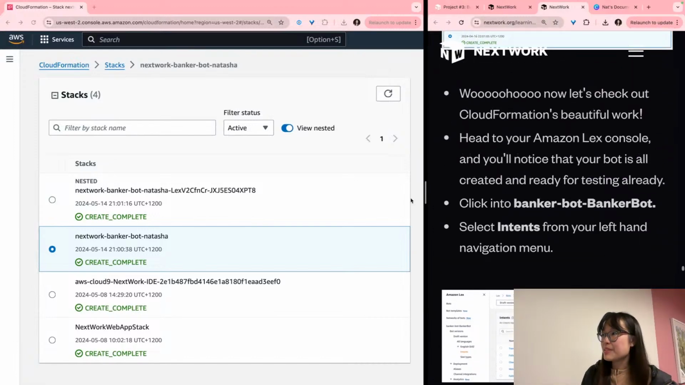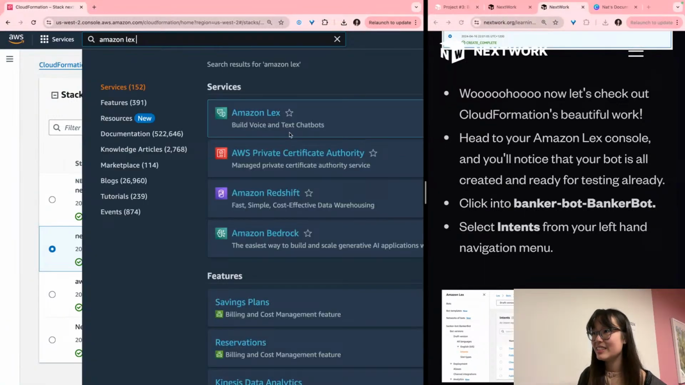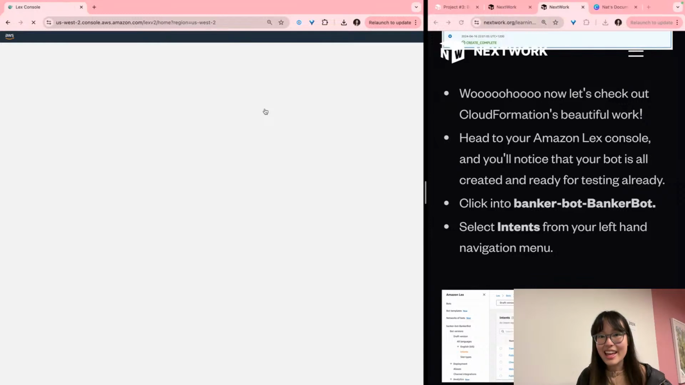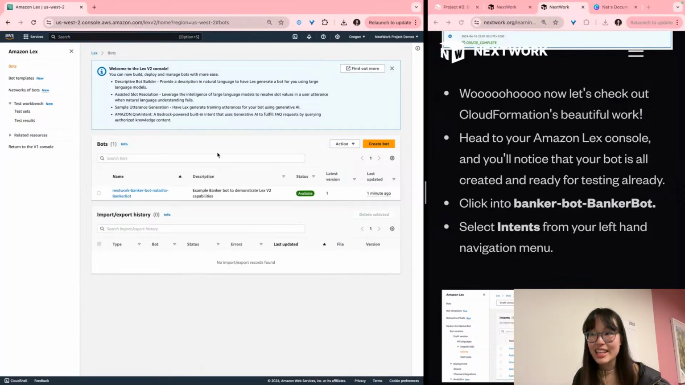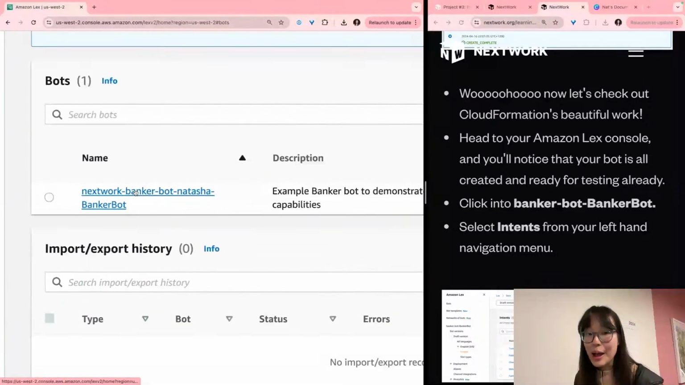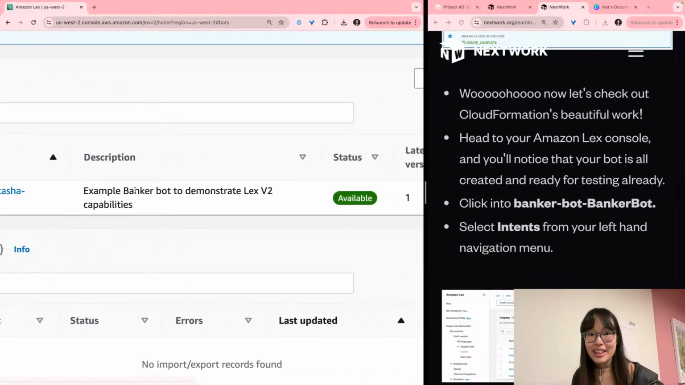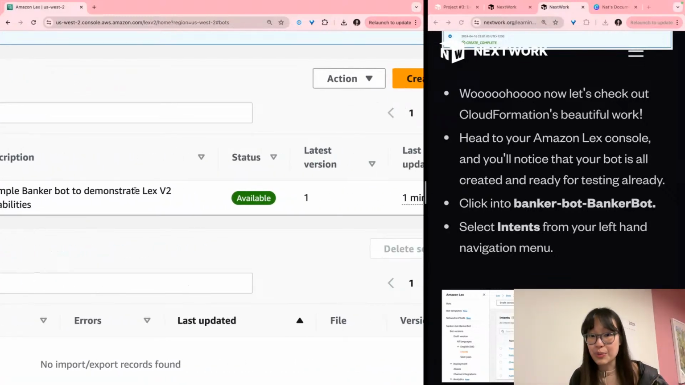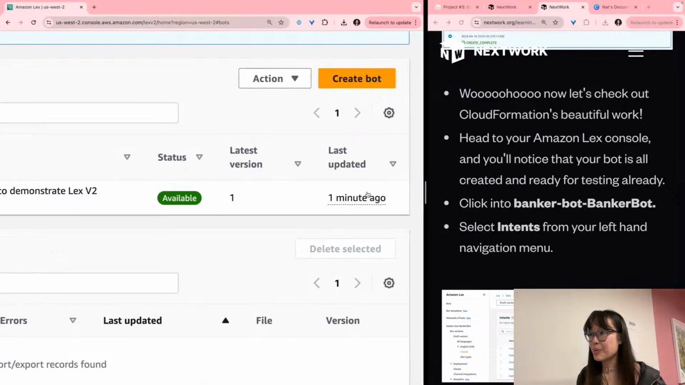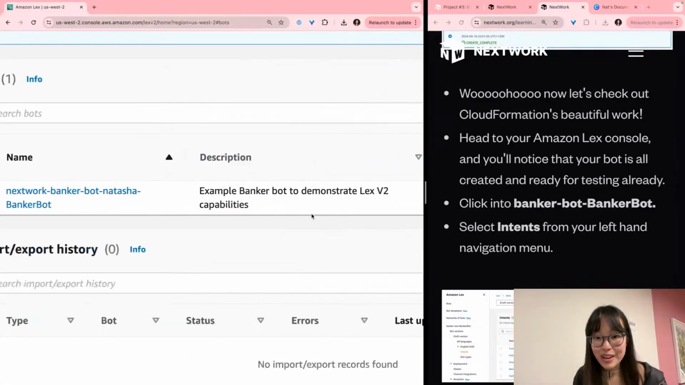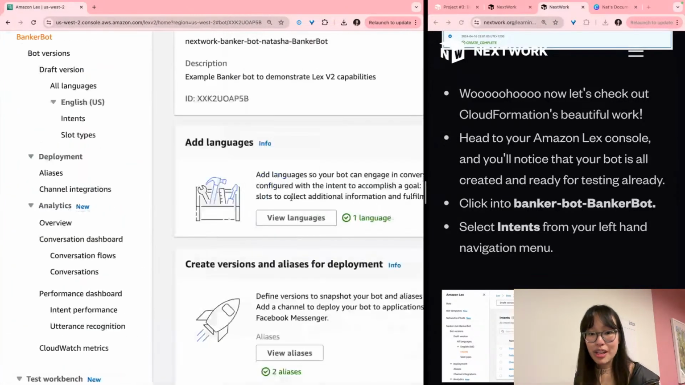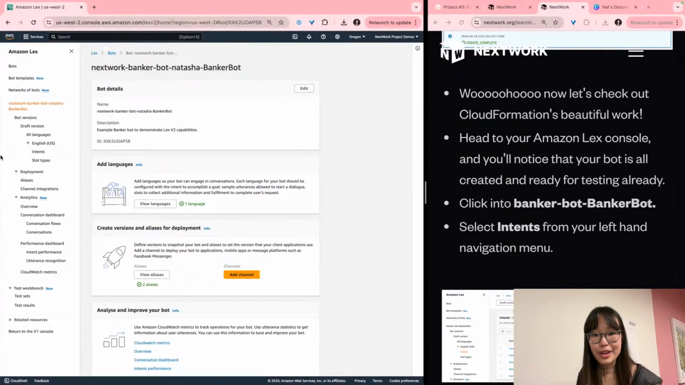So head to your Amazon Lex console. Let's find Amazon Lex console. And click into a BankerBot that was already created for you. This is not the bot we created at the start of this project. We deleted that bot. This is a new bot that was just updated a minute ago that was deployed by CloudFormation. It read your code, it read your YAML file, and it deployed it straight away.